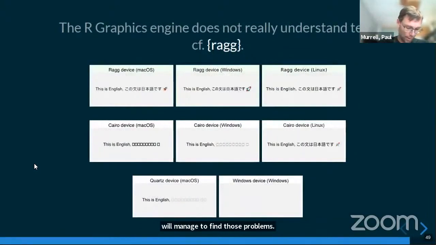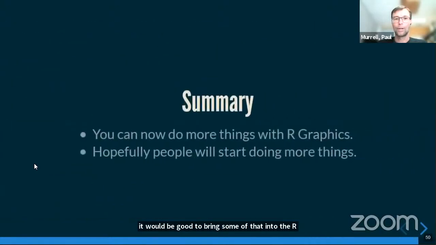Another big area that the R graphics engine doesn't do very well in yet is drawing text. The React device is solving some of this stuff itself, and it would be good to bring some of that into the R graphics engine so that we can take advantage of that for everyone. Okay, so the basic idea is that R graphics can now say more things. And it would be really cool if people started to use that stuff and did interesting things with it.